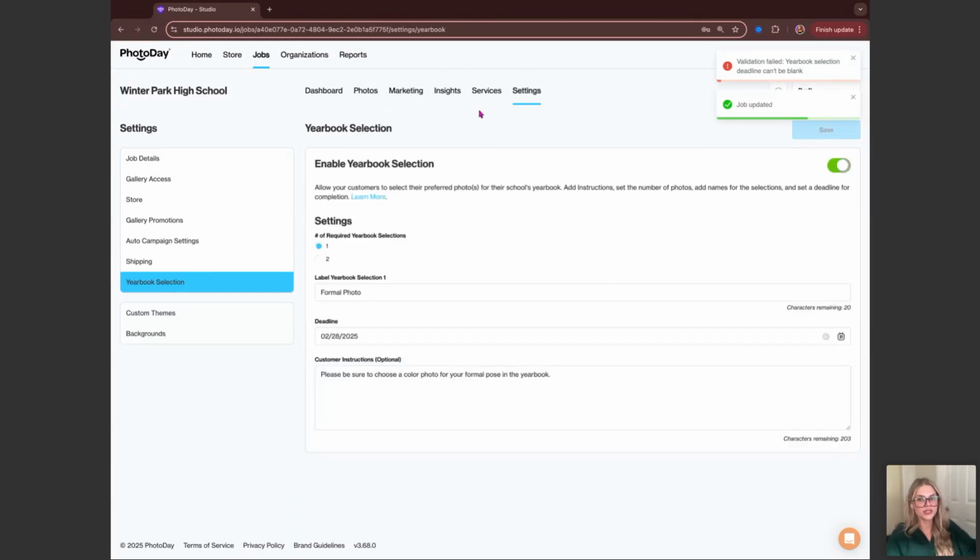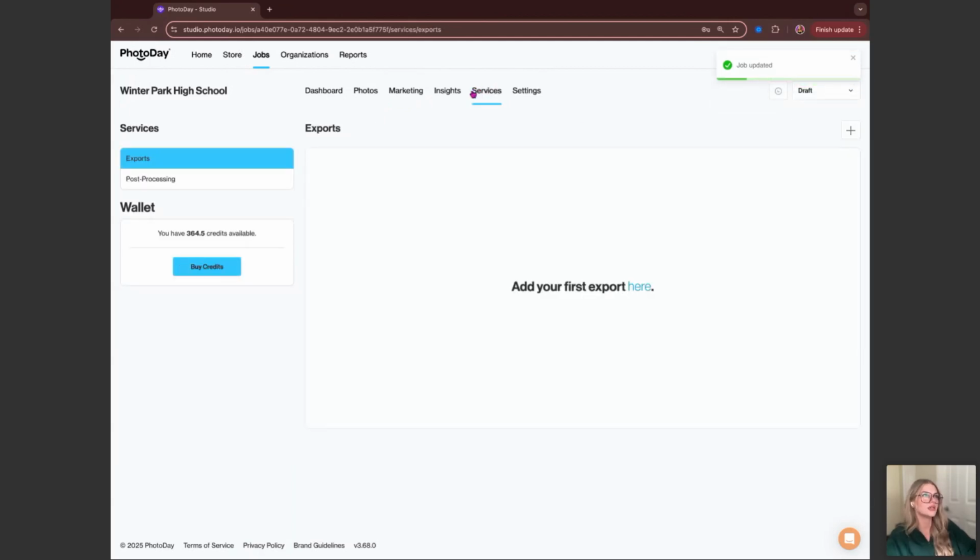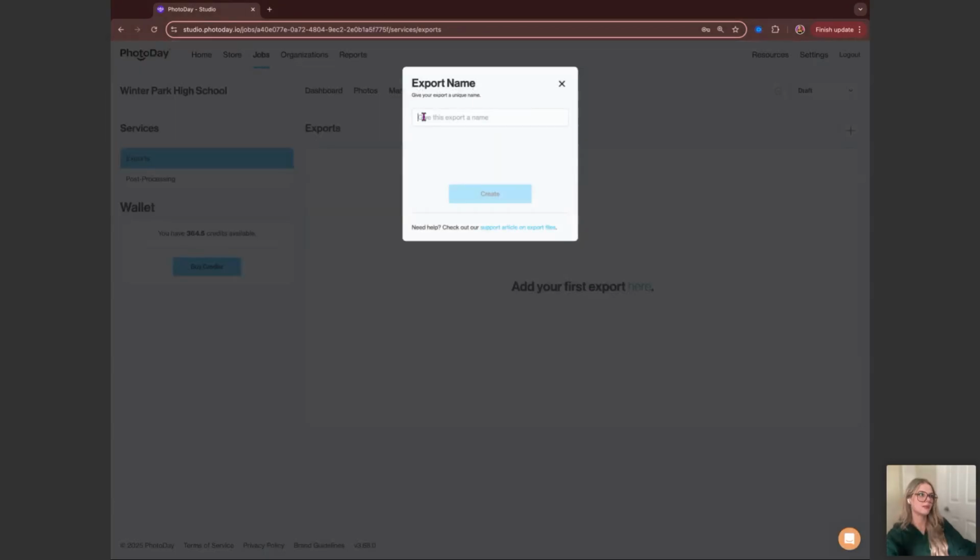Now, another useful thing that is a possibility with private galleries is exports. So if you need to provide a yearbook export to the school, or if you need an export for student IDs, if you are doing composites and you need images sorted by names, all those things are possible under this exports tab. So I'll set up a yearbook one.